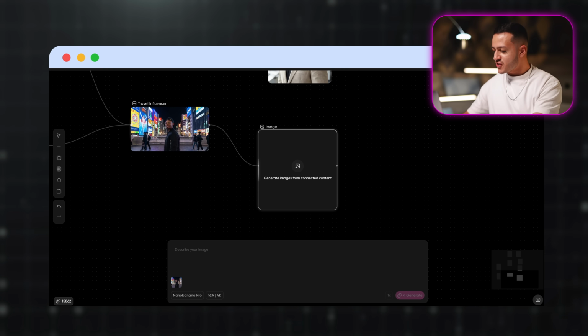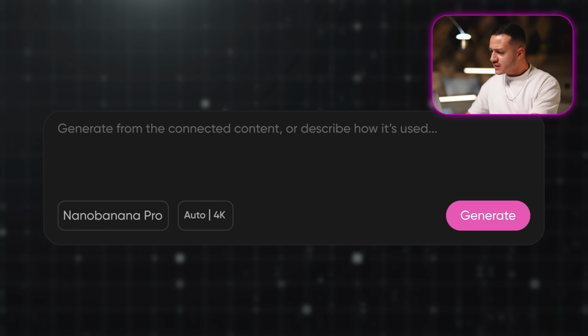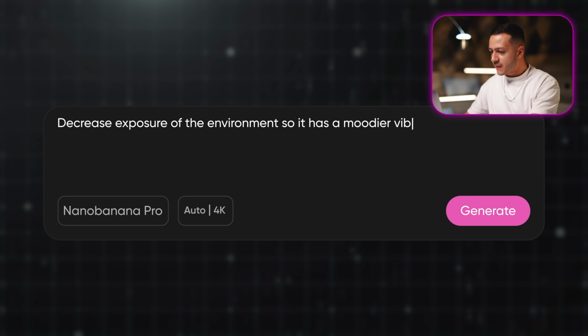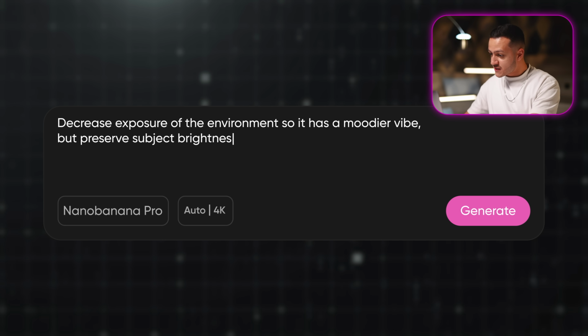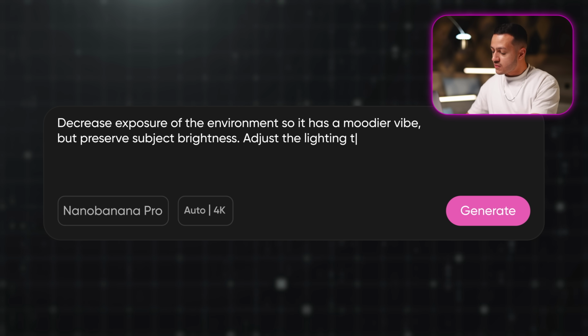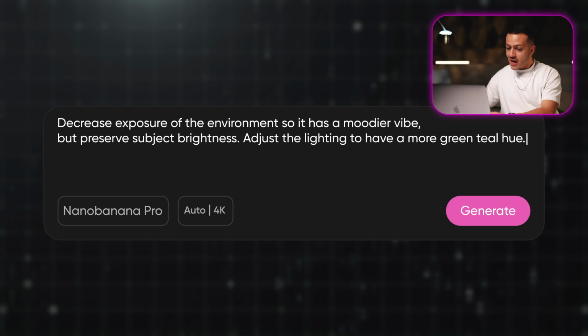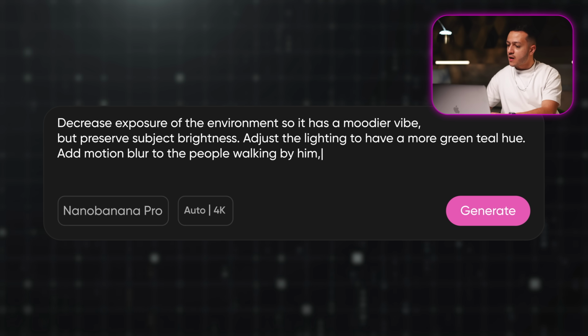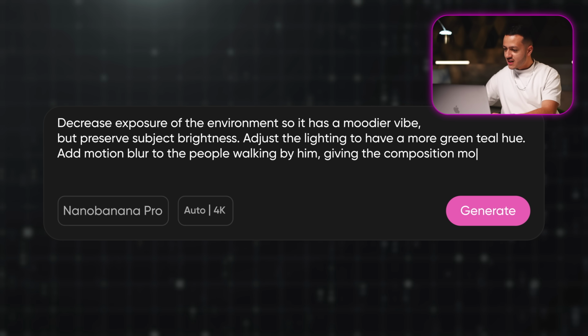This looks pretty cool, but let's get creative with it and adjust the colors to add some flair. In a new image node, let's type in decrease exposure of the environment so it has a moodier vibe, but preserve subject brightness. Adjust the lighting to have a more green teal hue. Add motion blur to the people walking by him, giving the composition movement. Click Generate. That looks like it will rack up likes on Instagram.